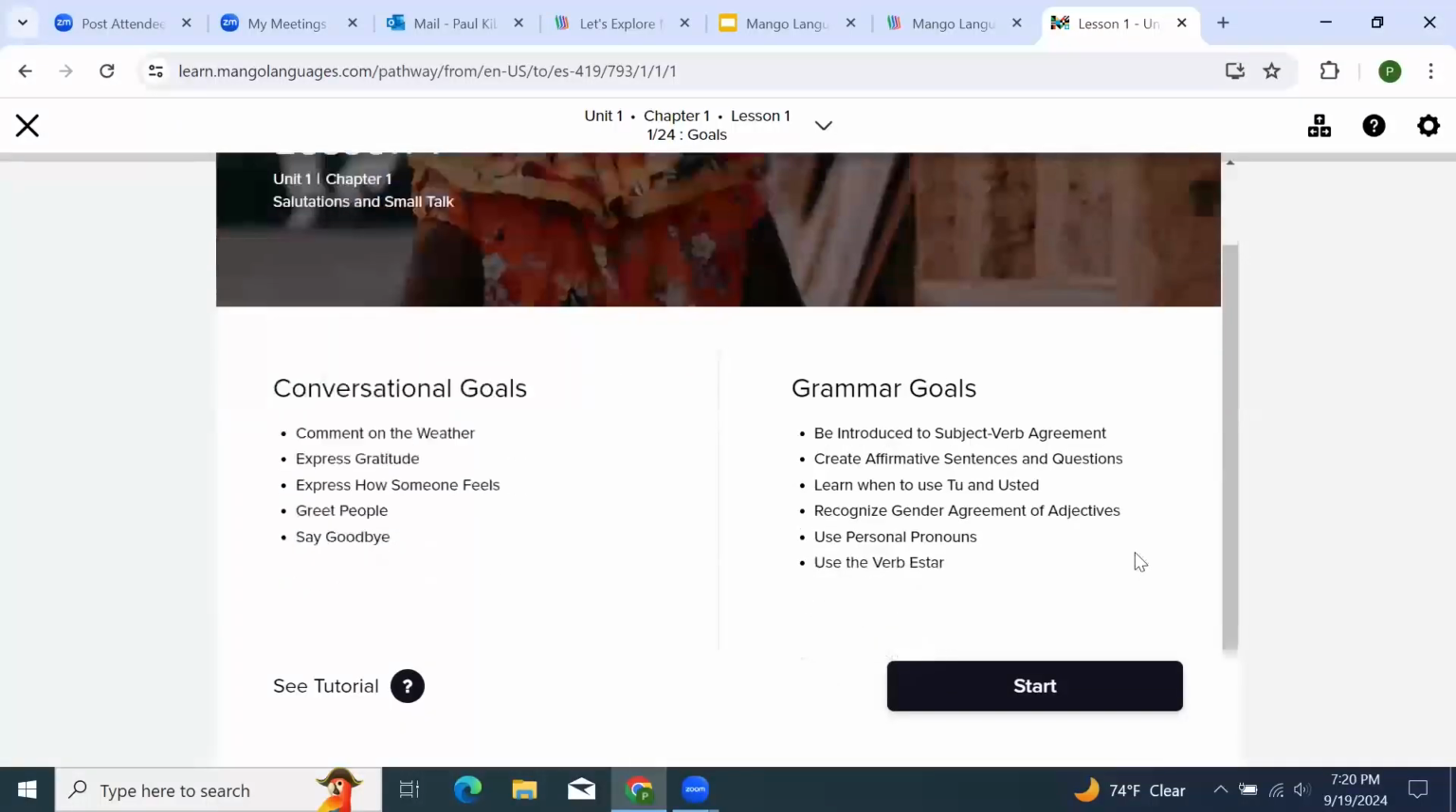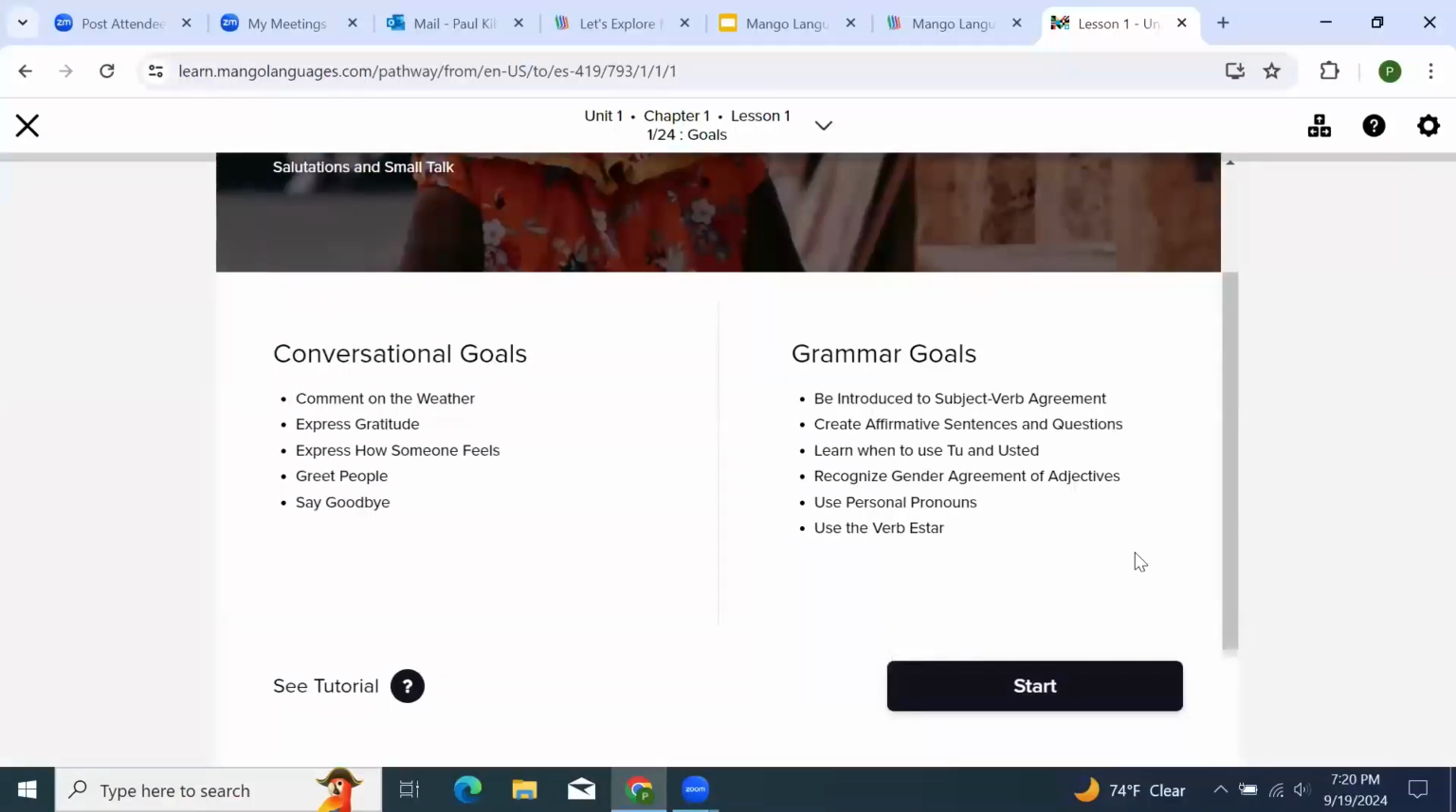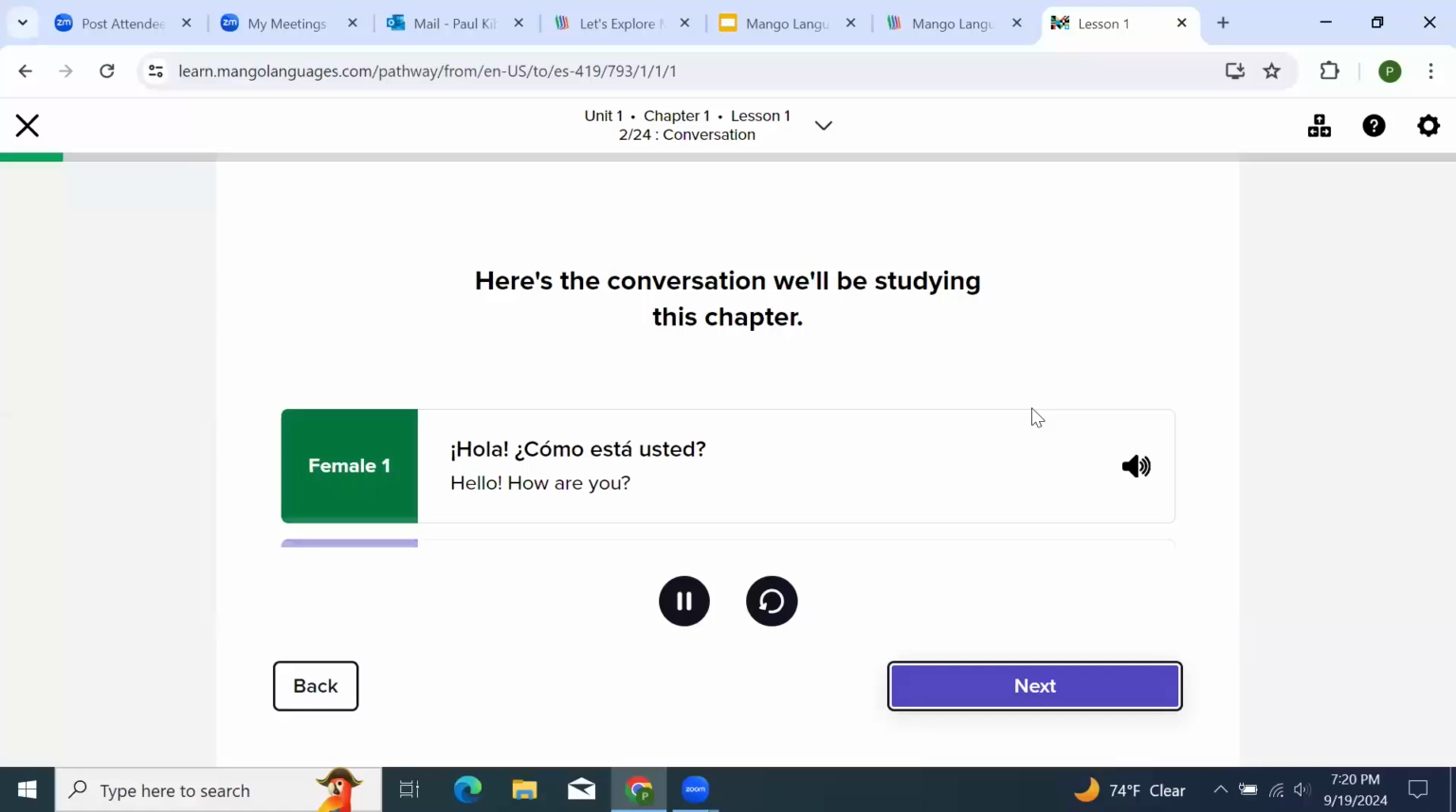As I've said before, there are conversational goals and there are grammar goals, just to know what you will be dealing with and what to expect in this specific lesson.